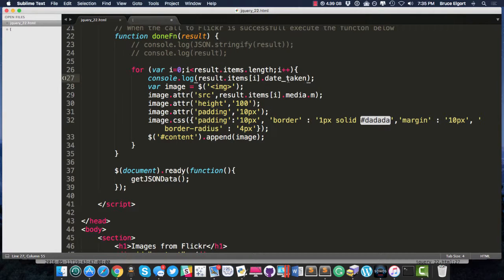So we are grabbing this data. We're able to reach inside and grab it by saying the result set that you got back, the items array, and then the 0th element, and then the date taken property. Okay, so we don't need to log that anymore. I just wanted to show that to you.